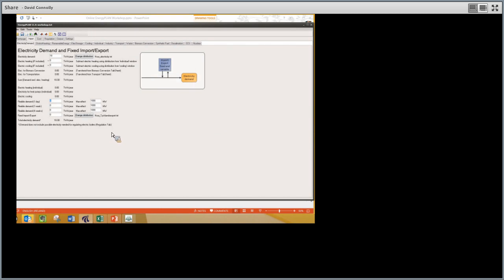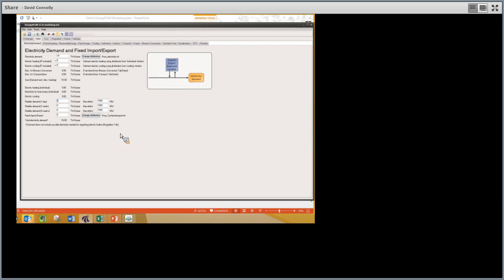Is this working now? Hopefully you can see the screen a bit clearer now.